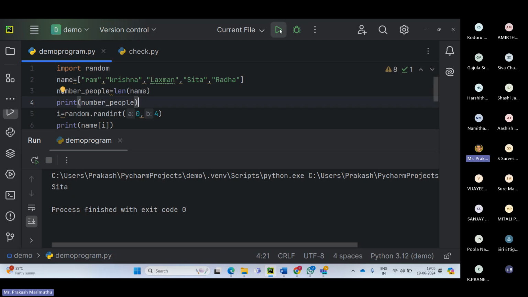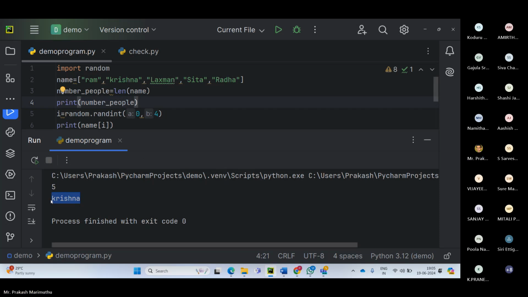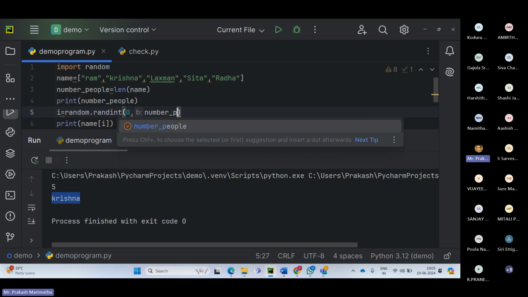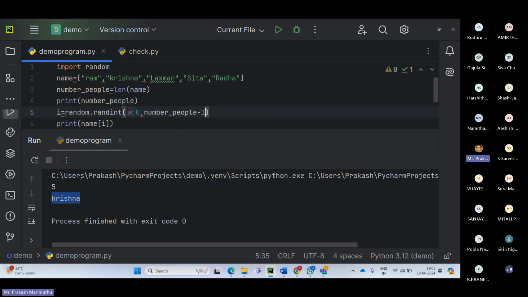So we will just run this program. You see, 5 people are there. Randomly generated number goes for Krishna. Now if this list is going to change, this length of the list is going to change. So here, instead of 4, I should put number of people minus 1, because the total length is 5 but we want 1 less. Is this clear? Up to this, is it clear?